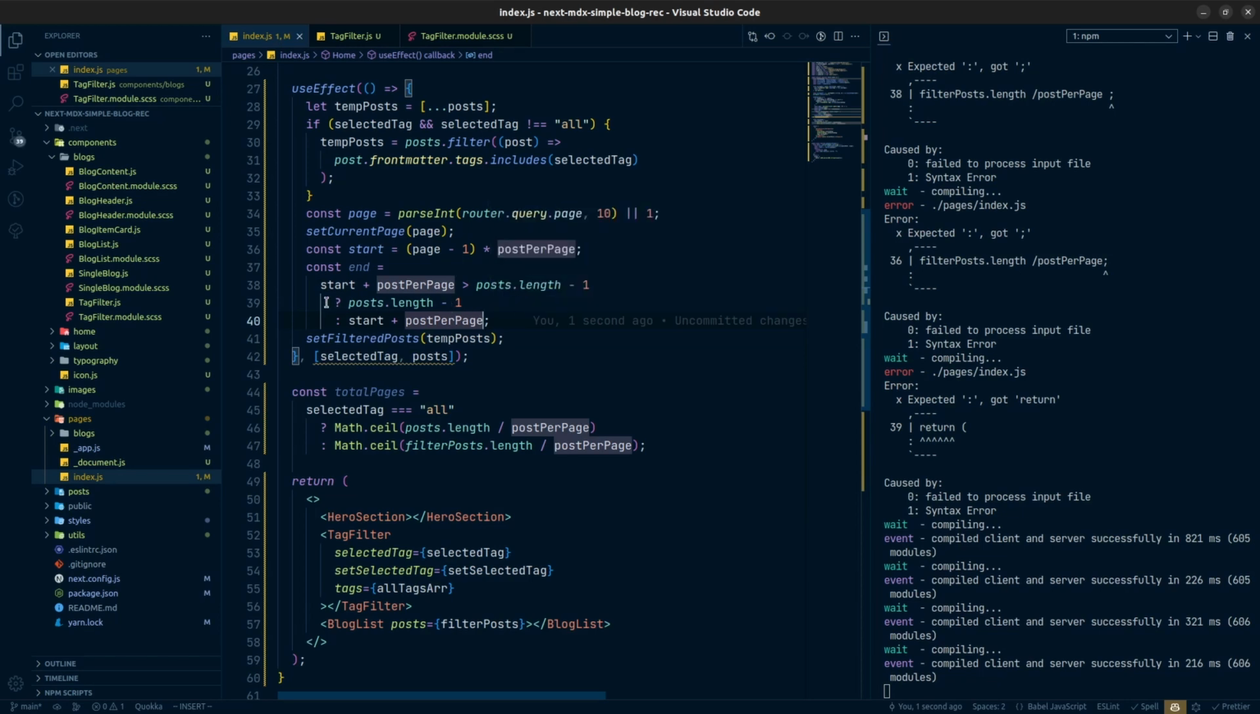Let me actually go through one more time. So the end index, we need to make sure that this one, which is the value that I am using in the end, here you can see, is less than our post length, because if it is more than our post length, in that case there will be no post for that, because we do not have that amount of posts, right? So we need to make sure that it is less than our post length, and if it is more than that, then the end index will be the last index that we have, and otherwise we will do the start plus post per page. Great.